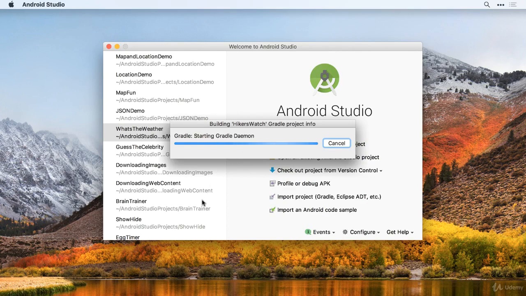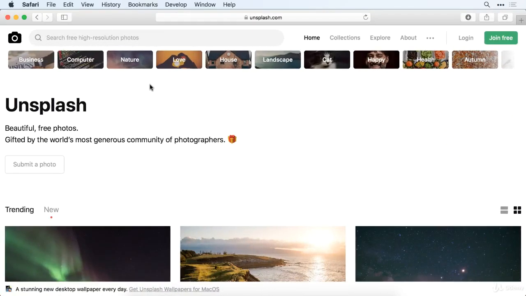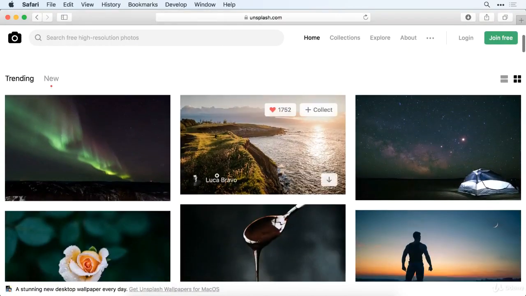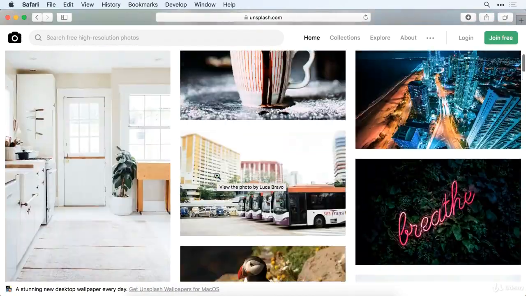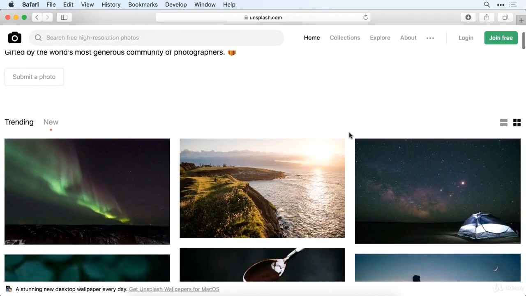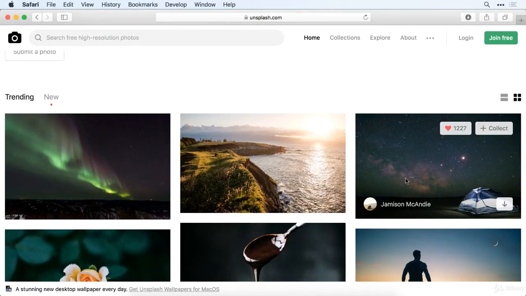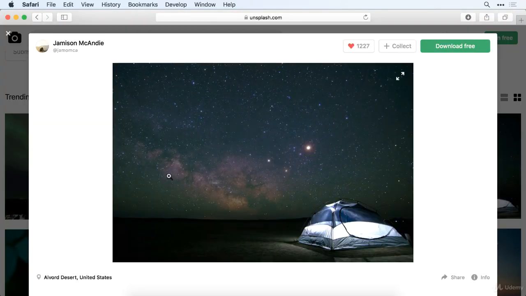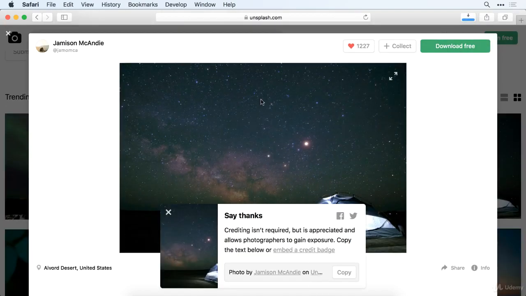Okay, so while this is going, we want to have that nice full screen image for our app. So let's go ahead and go here to Unsplash. Lots of different pictures here that you could use for your app. Just go ahead and kind of pick one that you think looks nice. I like this one of sort of the stars out at night. It's got that camping tent there. You can decide whether or not, you know, this is the right picture for you. But I'm going to go ahead and download this one.